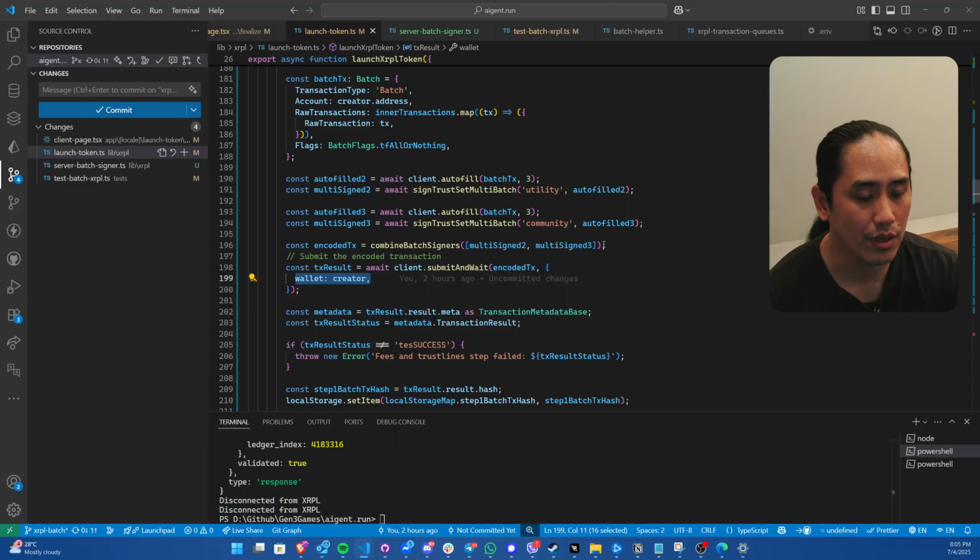And yeah, we are trying to move everything we can to batch transactions on agent.run, from swapping tokens to launching tokens, and for sure for our agent terminal as well. So we will be using this to the fullest.